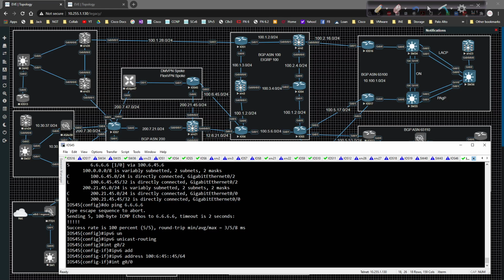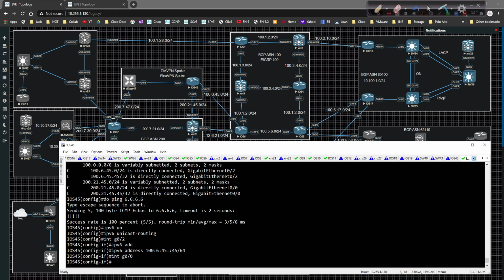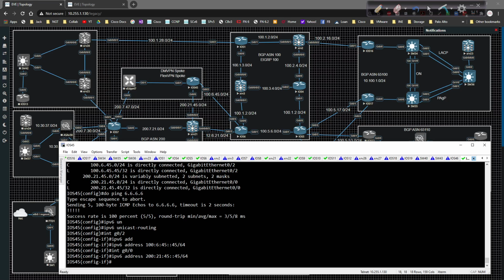And then I'm going to go over to gig0/0, do the same thing. I'll type in IPv6, actually I can just hit the up arrow a little bit here and remove these first pieces right here, 200:21 and 45:45, there we go. So that's in place now.